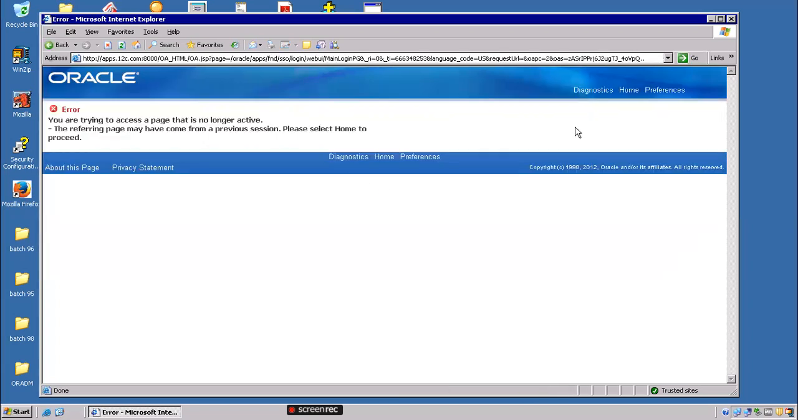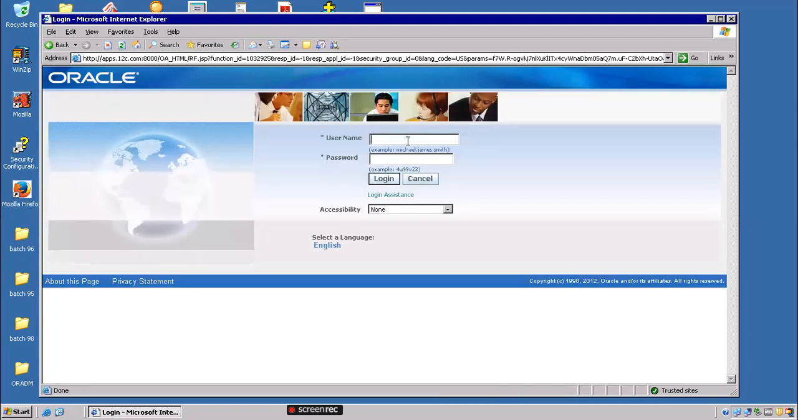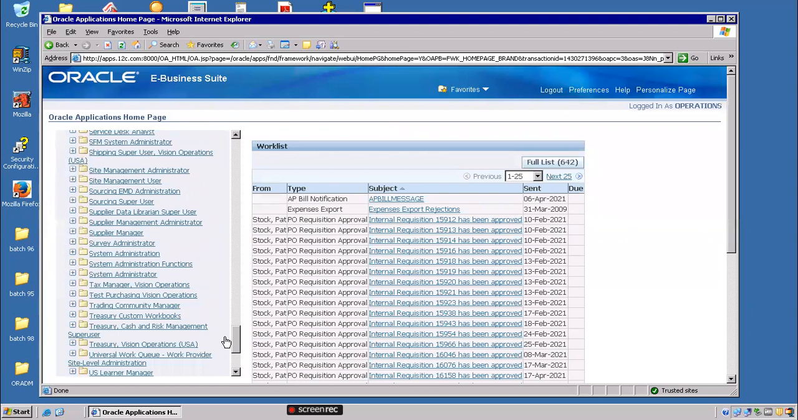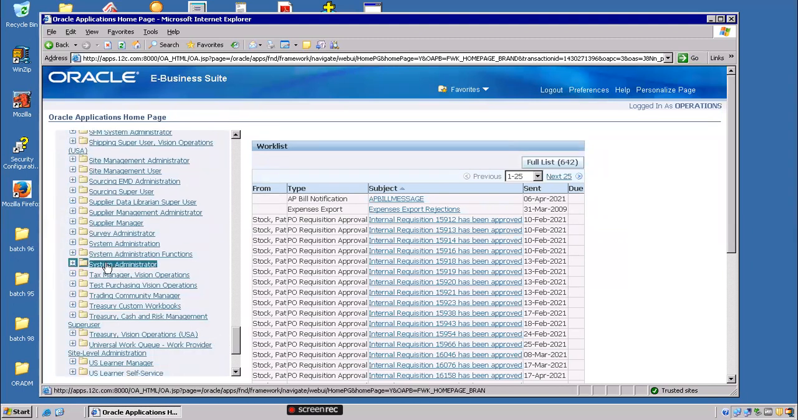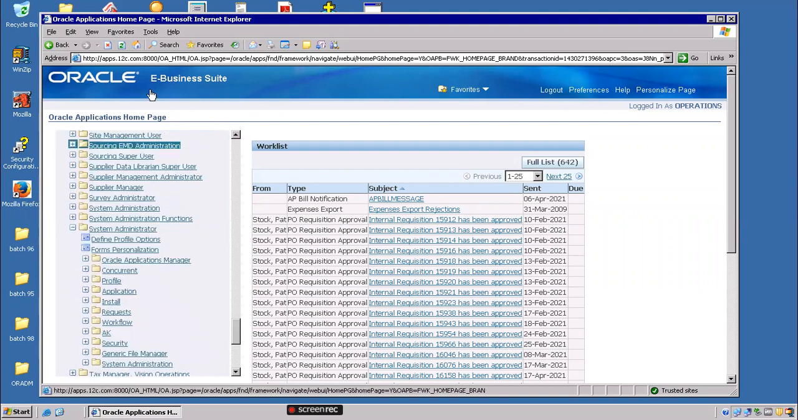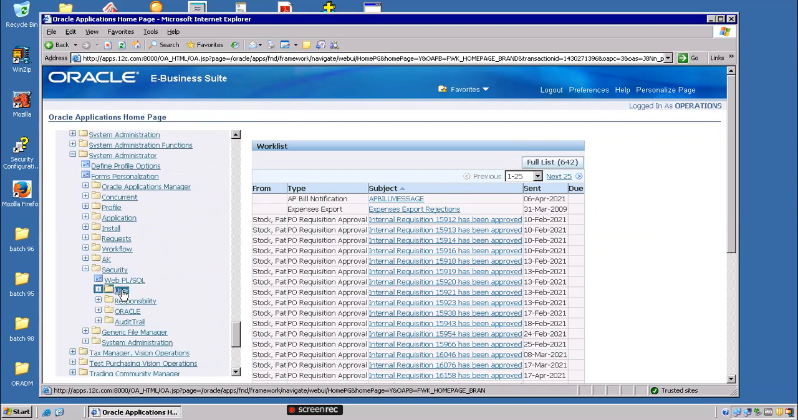Let's say the very first step, we will create a user. Usually, the DBA will create a user in the company. What you can do is click on System Administrator. These are called the responsibilities on the home page. System Administrator, then Security, then User, and then Define. This is the navigation. Security, User, Define. This is the place to create a new user.